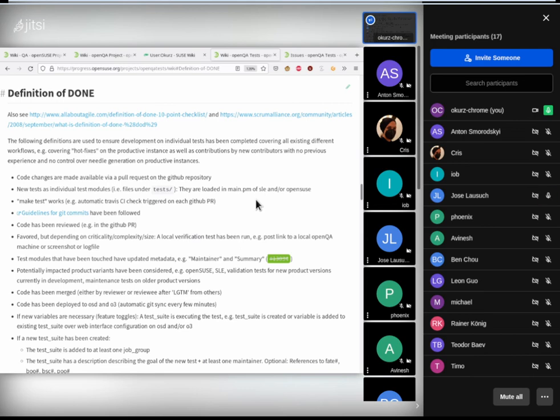That's completely fine. This line means test modules that have been touched have updated metadata. It just means that if I write a test module and after 5 years you use the test module and rewrite it completely, and then I feel like, okay, I don't even know what this is about anymore, but I'm fine with the change, then maybe you should be the maintainer, right?